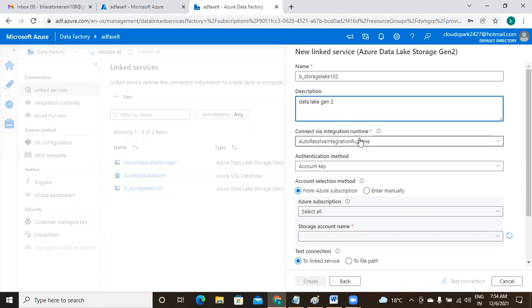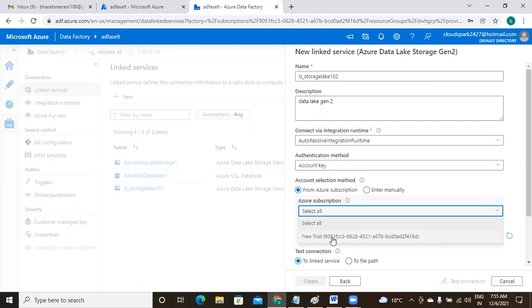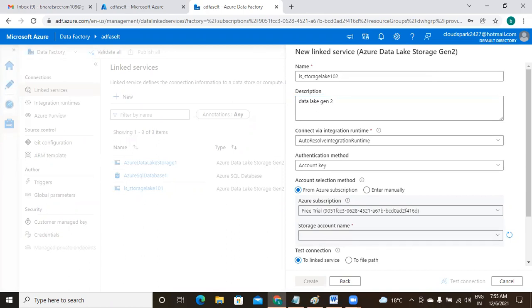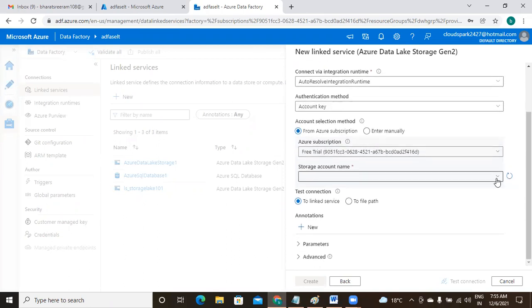So for a linked service, what is the prerequisite? Integration runtime. But data lake is part of Azure services, right? You can use the auto integration runtime. We have three things: auto integration, self-hosted integration runtime, and SSIS. So authentication method same, account key. Subscription: I'm selecting my free subscription here, and storage account name: I'm selecting storage lake 102. So finally, I'm creating this.